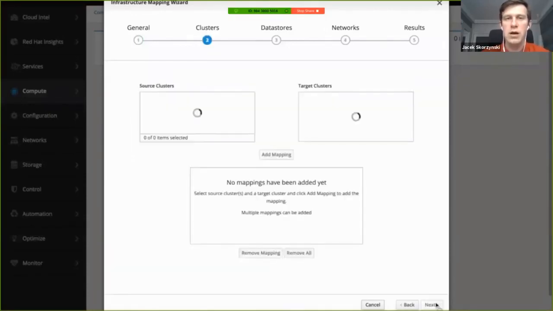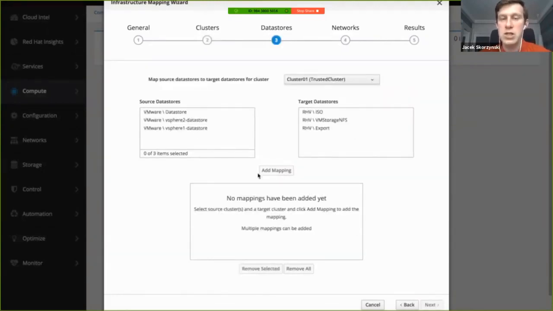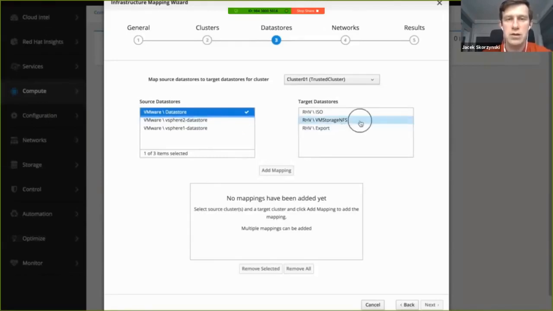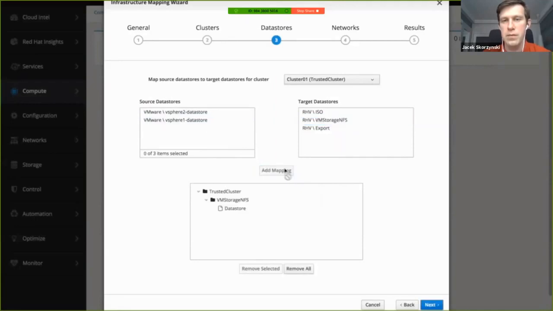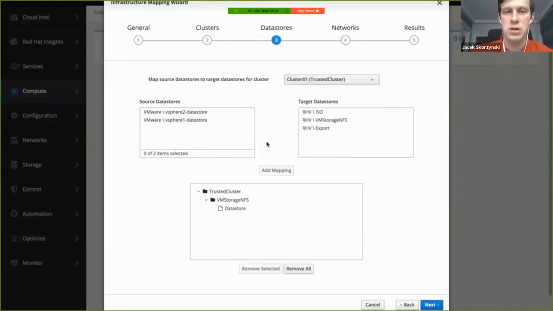When ready, we are able to map the clusters. As this is really a demonstration, we've got 1 cluster from the VMware side and 1 cluster from the RHV side, but of course you can have multiple of them. So we are going to do the mapping. Then the same regarding data stores. Here we've got 3 different data stores on the VMware side and 3 different data stores from the RHV side. Of course, we can switch even to another cluster if there is such a need.